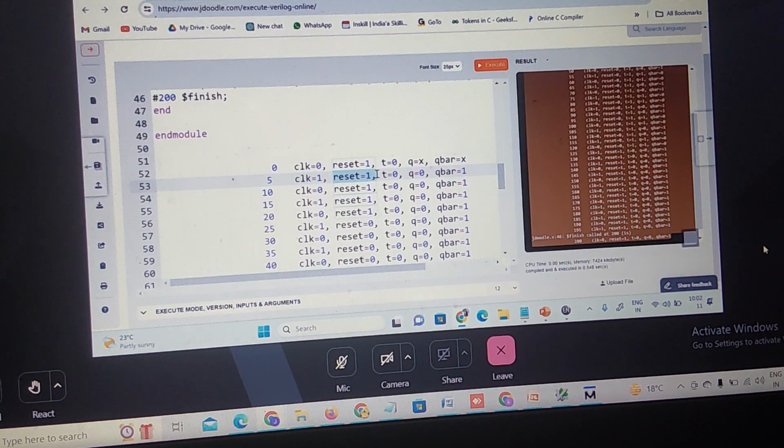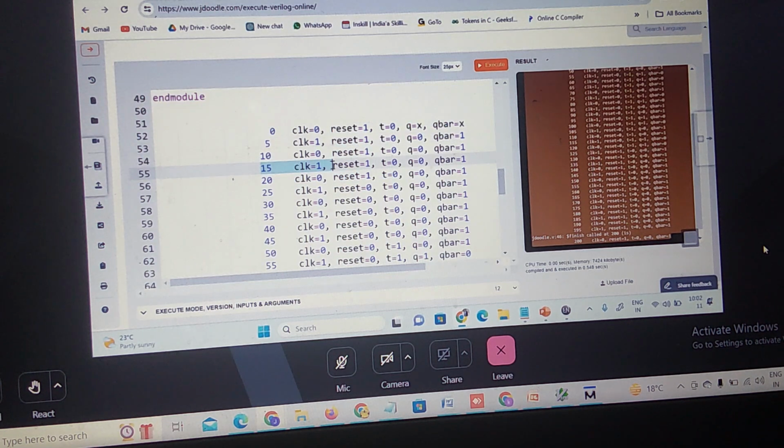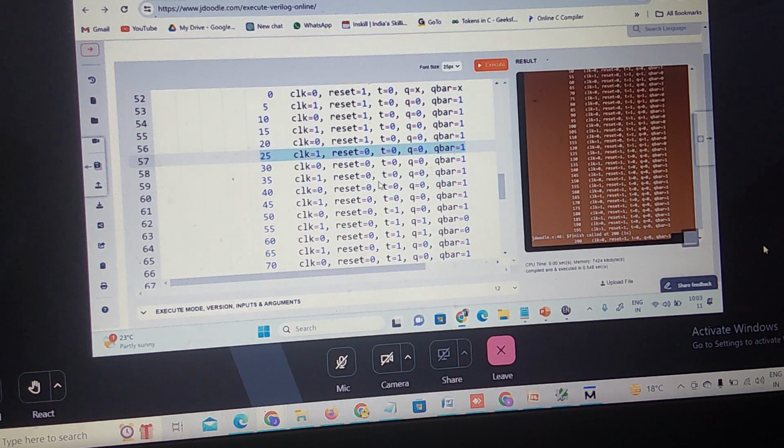Do you understand? Again at next rising edge comes here. Correct. At what time? T is equal to 15. Still reset is what? 1. What is Q and Q bar? 0, 1. Again next rising edge comes here. Correct? 25. What is reset? 0. So T is 0 means what? Memory state. It follows the previous state. Q is equal to 0 and Q bar is nothing but what? 1.